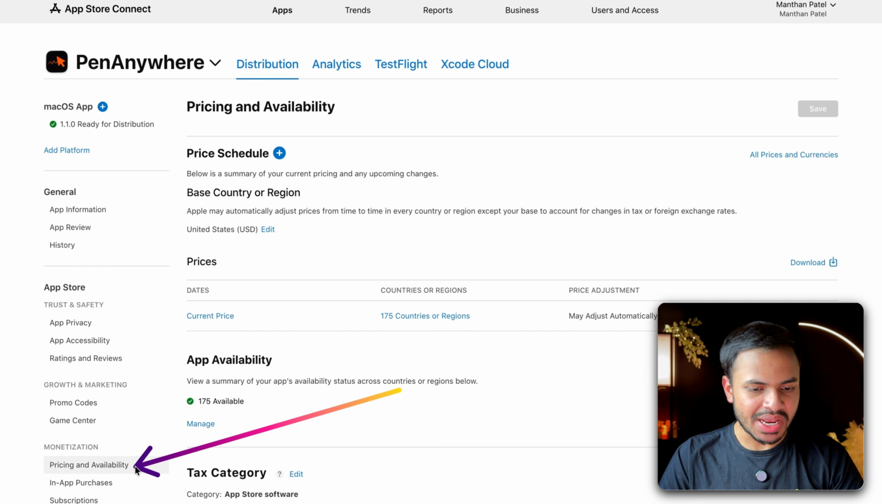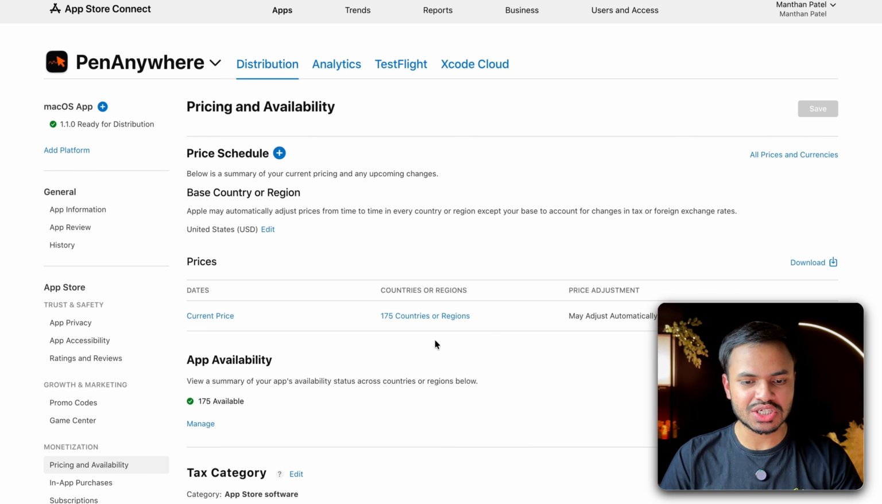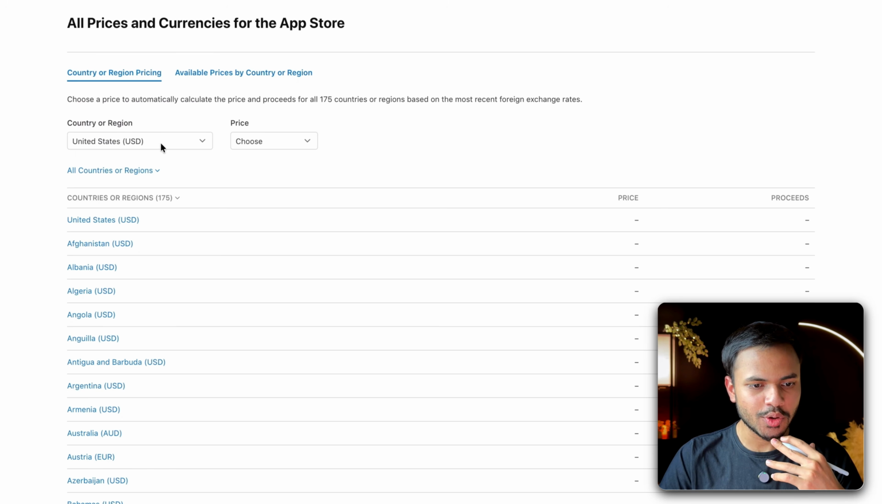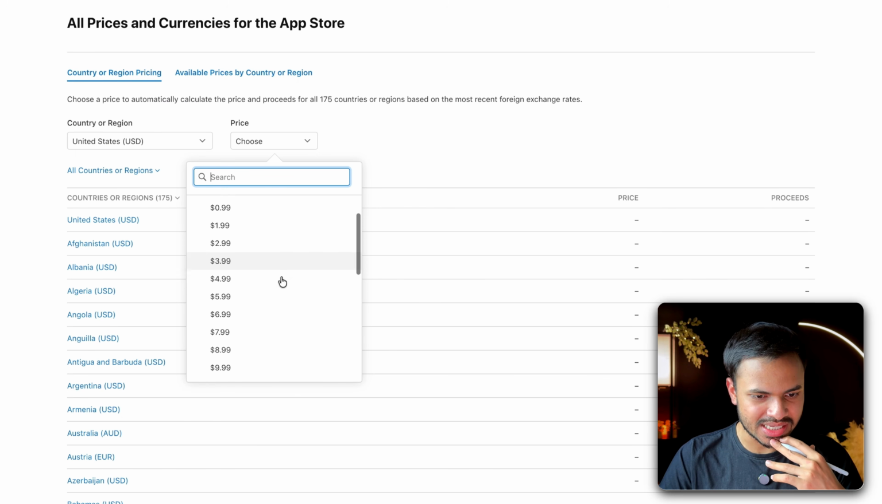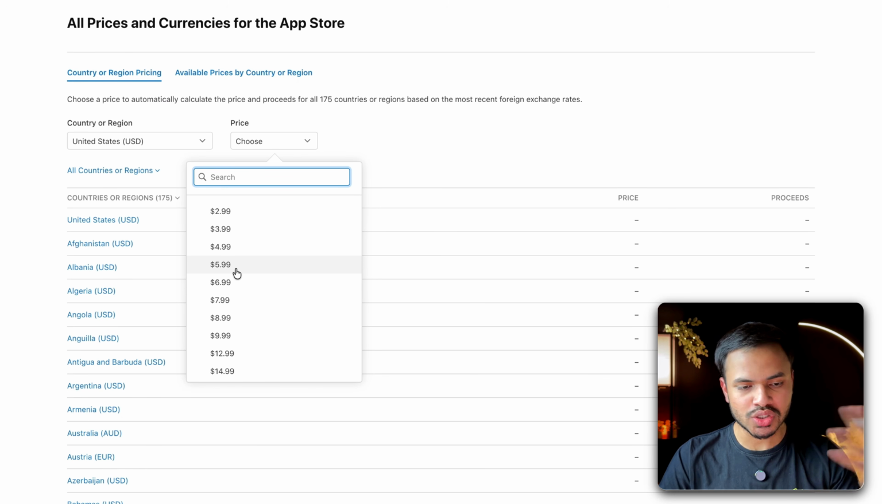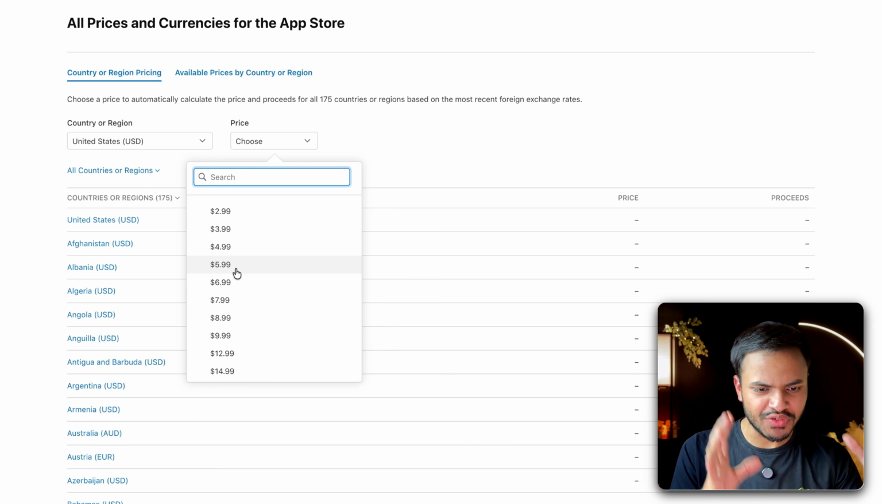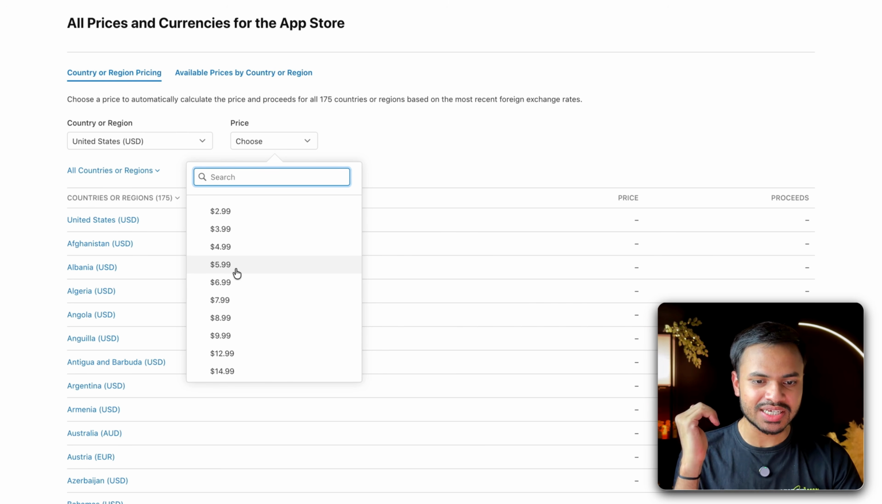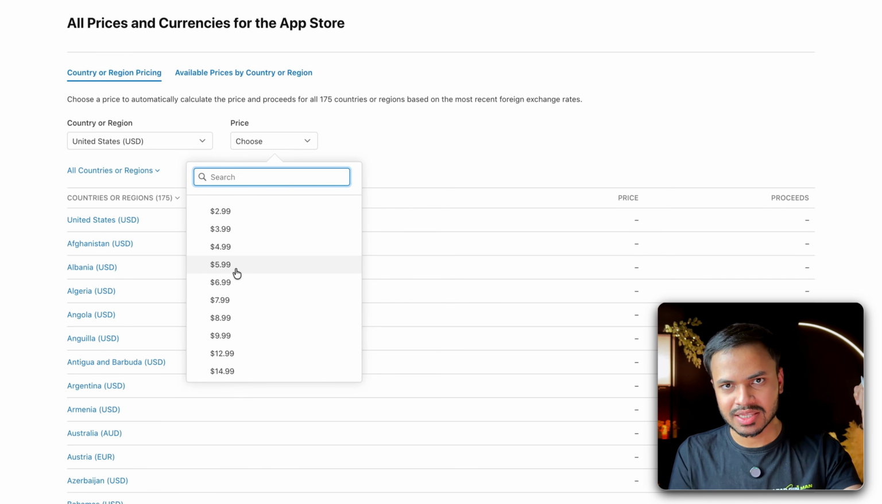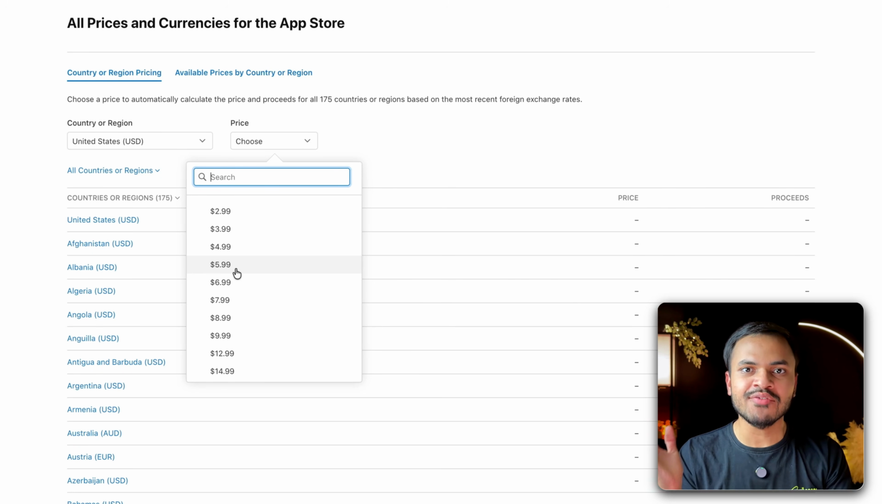Now inside pricing and availability, we want to make sure that our application is available in all the countries and regions. So we will select all 175, and for pricing, I'm going to select USD and choose the pricing around 5.99 because our competitors' pricing was around $15 or £15, but I want to underprice and provide more features so that we will be able to get the first few users, and then we will start increasing the price as we get more validated from our users.